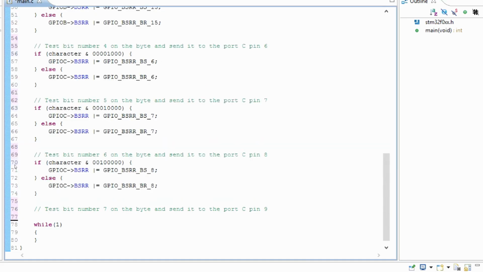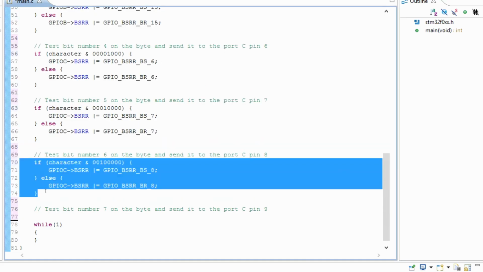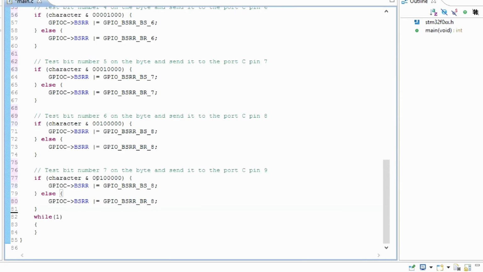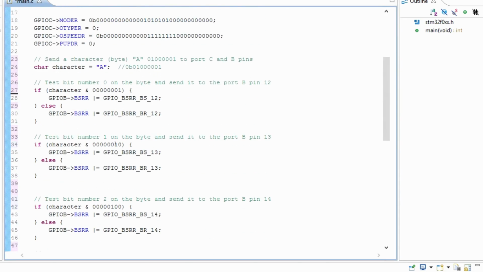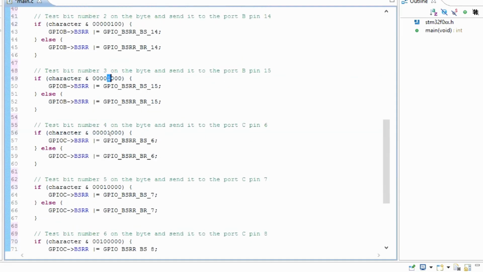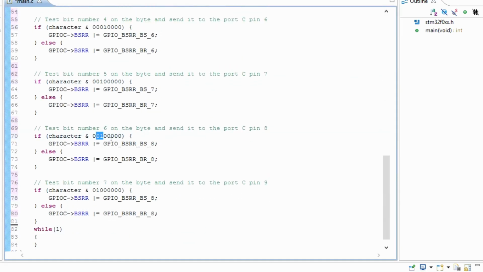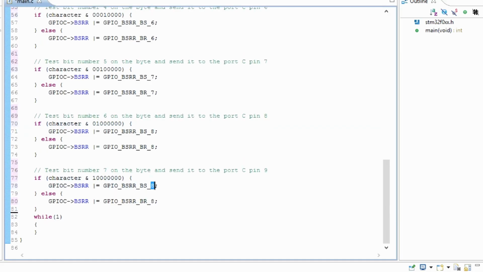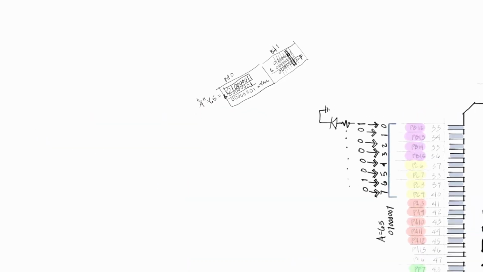Okay, and then one left, one remaining, which is the seventh bit. I think I had one too many bits here. No, I must have. That's the first, second, third, fourth. There we go. Fifth, sixth, seventh, and eighth position. And then you change this to 9, because that will be the last pin we're using. Let's confirm those pins: 12, 13, 14, 15, and 6, 7, 8, and 9.